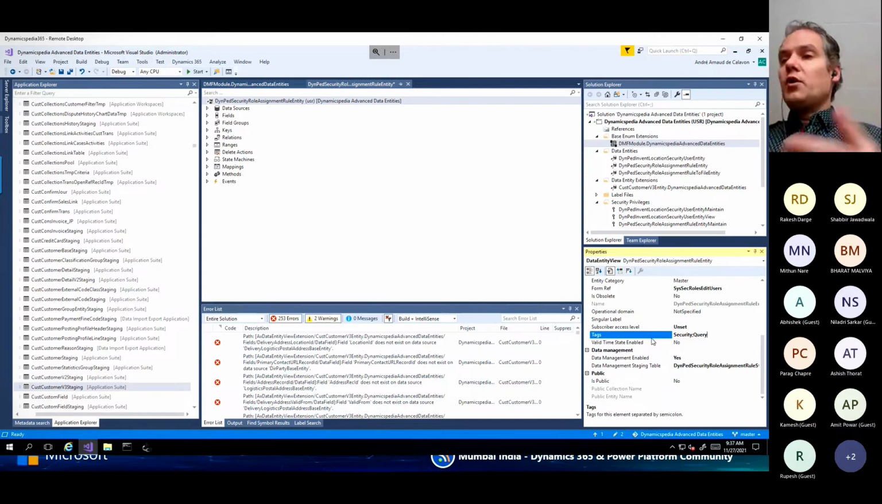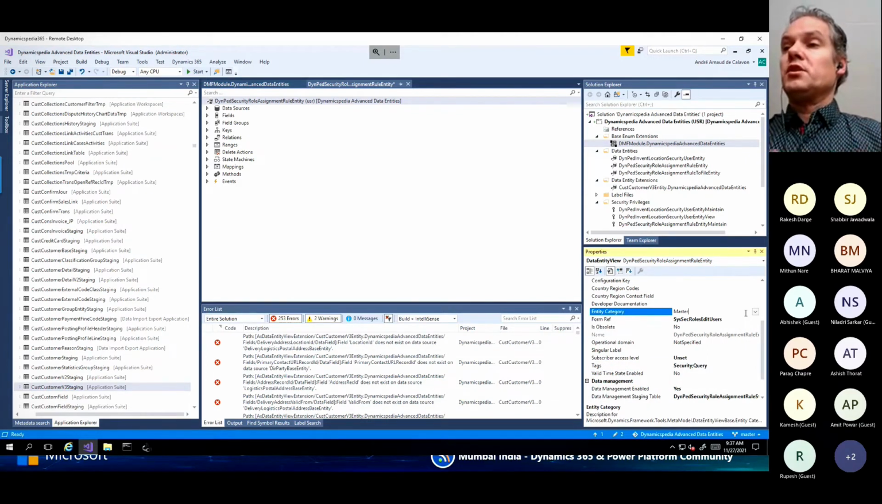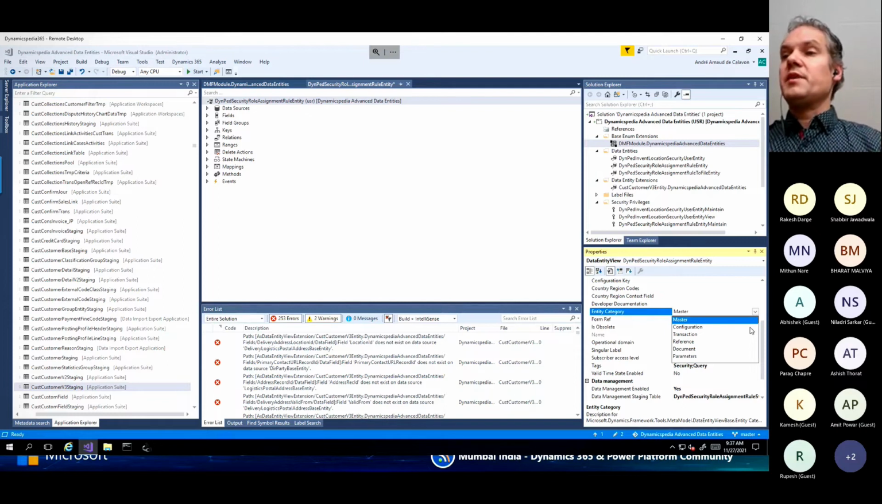We can use one or multiple values separated by the semicolon. And for the category, where I showed you, you can use, for example, filter on the master, but there are more options like, is it a configuration, is it a transaction, and a reference and parameter, or what type of table is it? So those properties are set on the data entity itself.